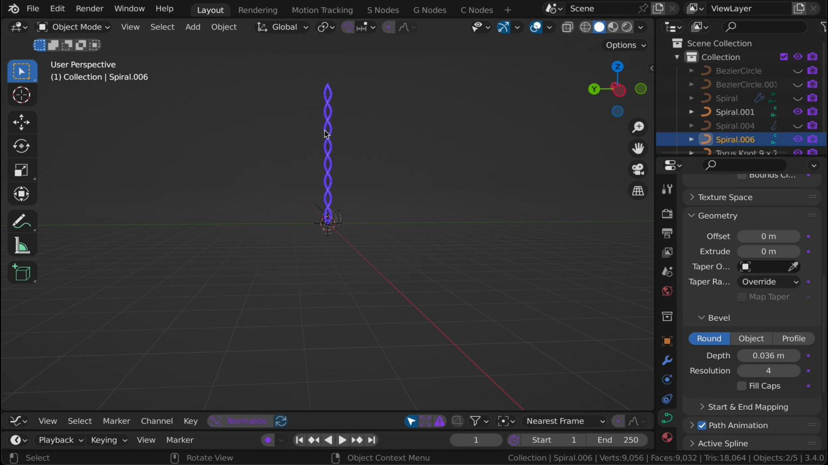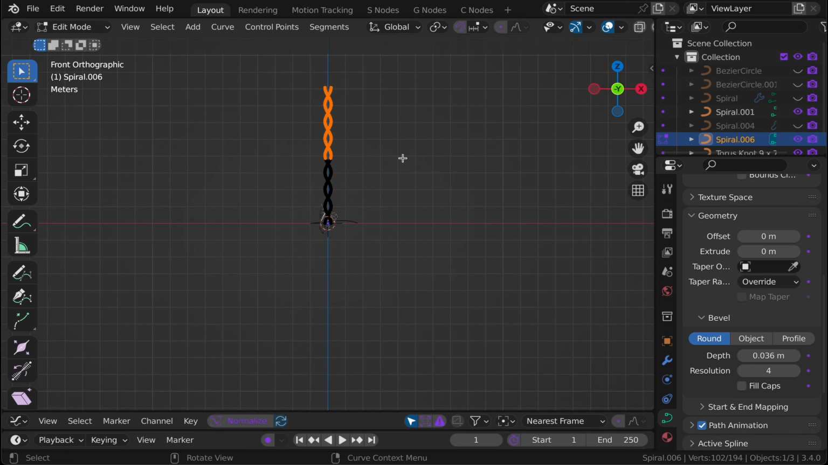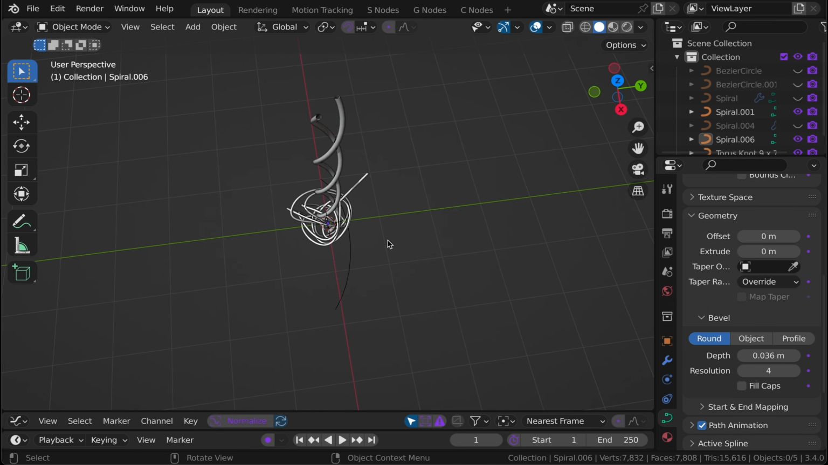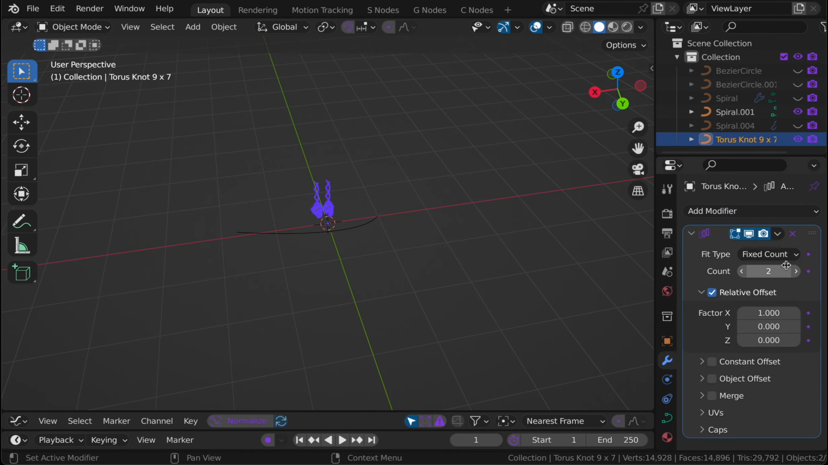All right. I think this is a little too long, so I'm gonna select it, go to front view, select those and delete them. Okay. And now the steps are very similar as before. I'm just gonna join those together, scale them down, and now I do this.